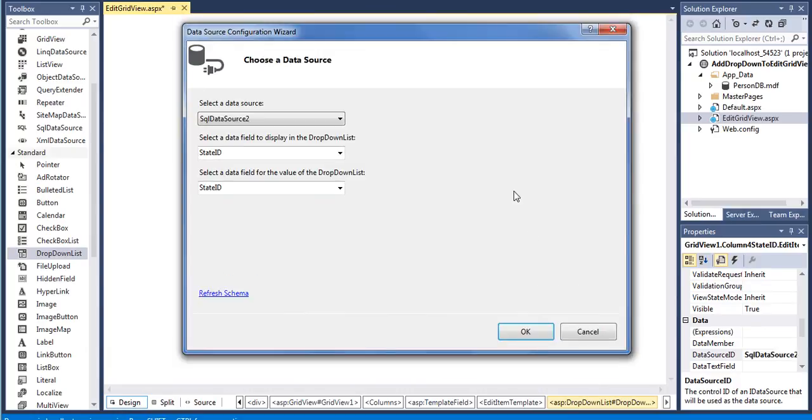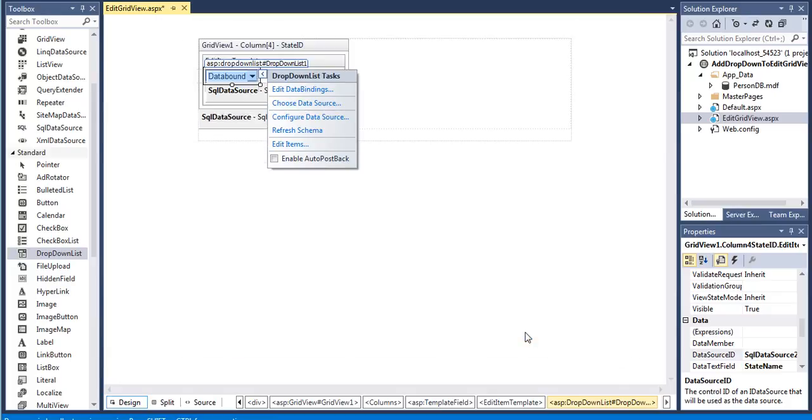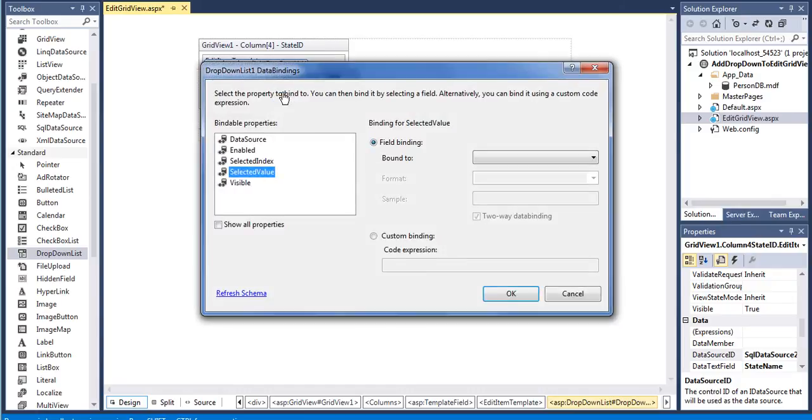Now this configuration wizard will ask us, what do you want to see in the display field? Well, we don't want to see the state ID. We don't know what that number means, so we're going to show the state name. And we can click OK. But we're also going to need to edit the data bindings for that. So we really want to set the selected value to state ID.